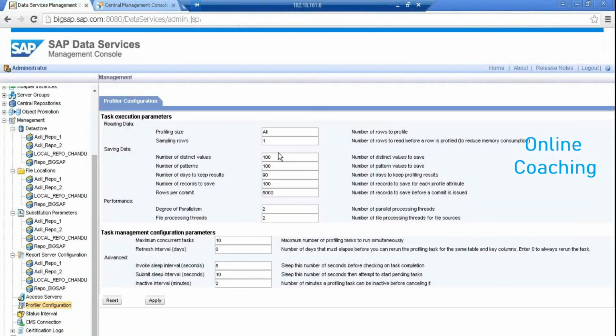So you can see those statistics or configurations here. Right, profiling size on all sample rows on which it will do, and the number of distinct values that it will check for. You can go and change the values here if you want.